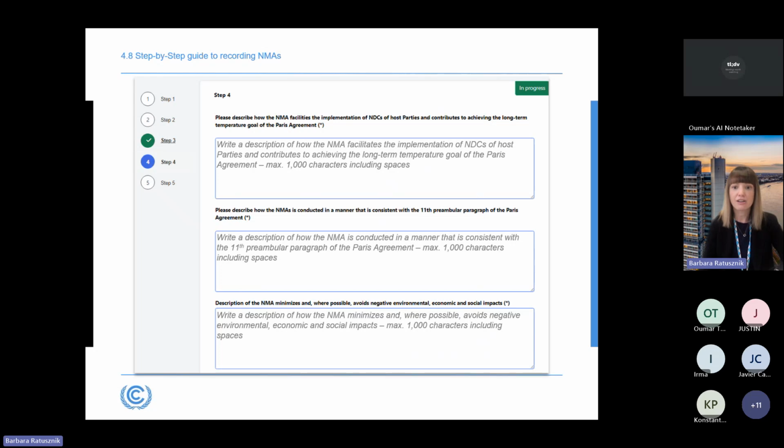For step 4, there are 3 text boxes, and all of these are also related to the work program under the framework for non-market approaches. So this includes describing how the NMA facilitates the implementation of NDCs of host parties and contributes to achieving the long-term temperature goal of the Paris Agreement. Describing how the NMA is conducted in a manner that is consistent with the 11th preambular paragraph of the Paris Agreement. And describing how the NMA minimises and, where possible, avoids negative environmental, economic and social impacts. So these are all points we also went through back earlier in the presentation. And as with the previous steps, each text box has a limit of 1,000 characters, including spaces.